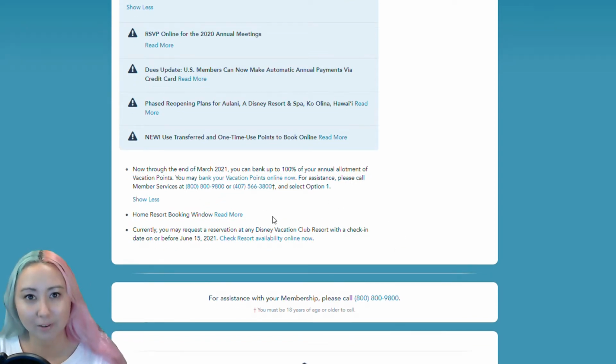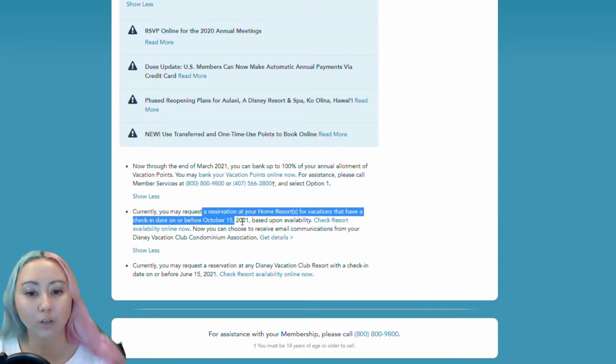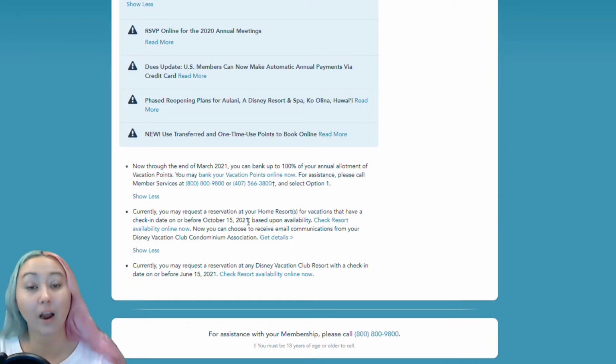So if we click read more, you'll see that I can book a vacation at my home resort for check-in date on or before October 15th, 2021. And then for other Disney Vacation Club resorts, that check-in date has to be on or before June 15th, 2021. These lines essentially just tell you what is 11 months from today and 7 months from today.